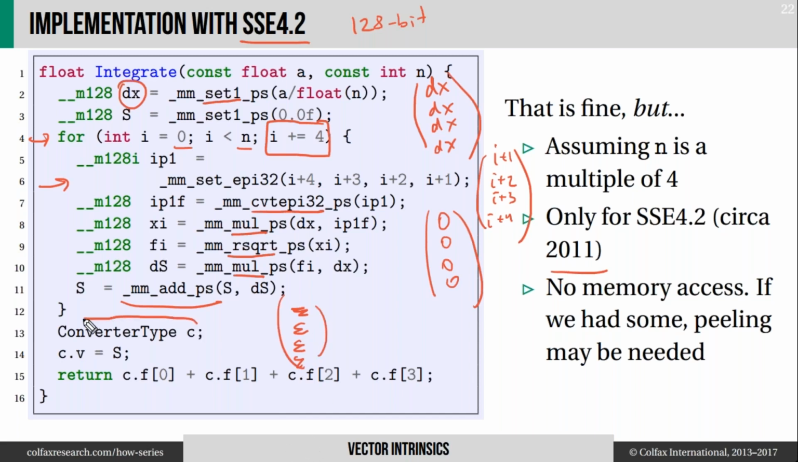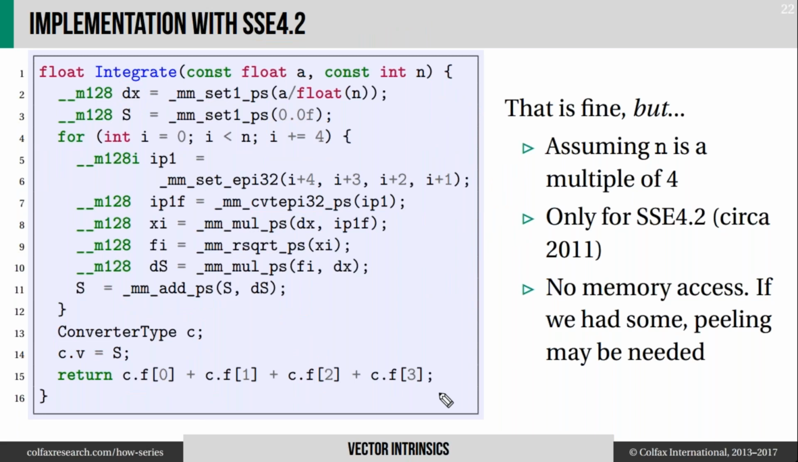And for that, I use a union. Converter type is a union, which is either a vector of this kind or 4 floating point numbers, depending on how you access it, and it allows me to access the individual vector lanes. It's ugly, it's prone to errors, and it's also not general. What if n is not a multiple of 4? Well, we may need a remainder loop.